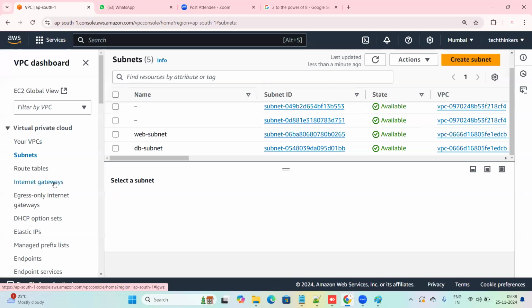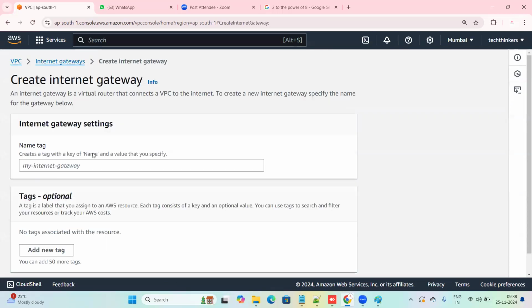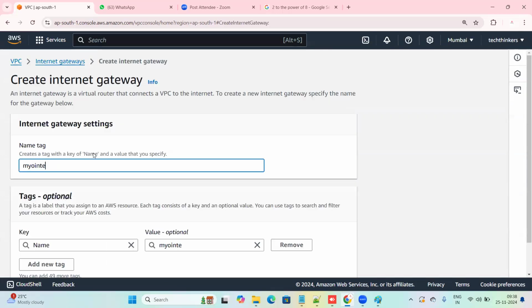What is the next thing? We need to provide internet connectivity. How to provide internet connectivity? We'll directly go for an internet gateway. How to create an internet gateway? I'm just creating an internet gateway with the name my internet gateway.